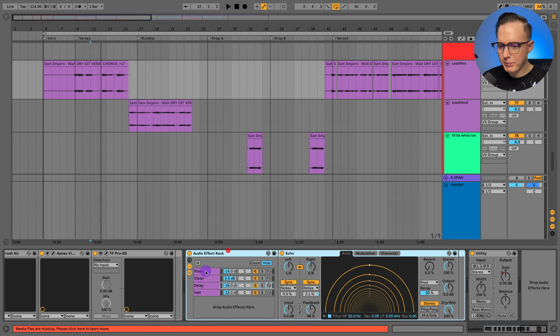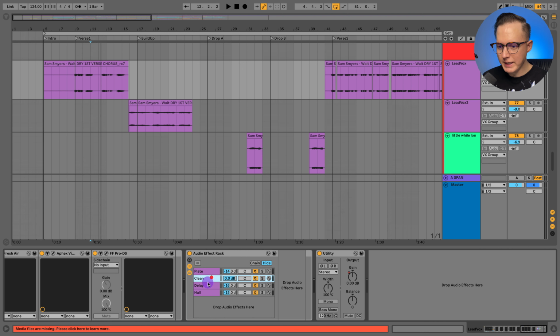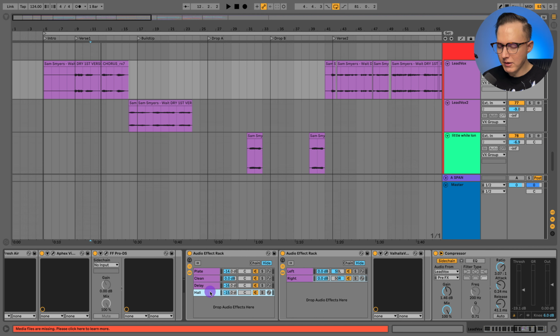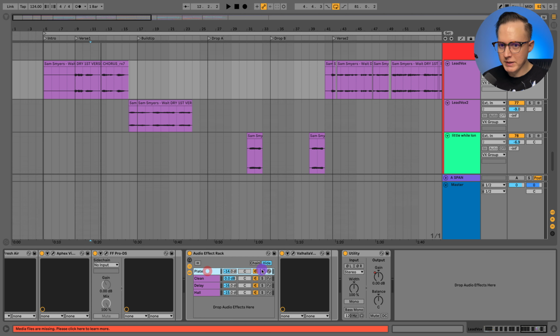So then I have my plate reverb, clean delay, and then hall. So this is just a plate. I'll solo this reverb so you can hear it.